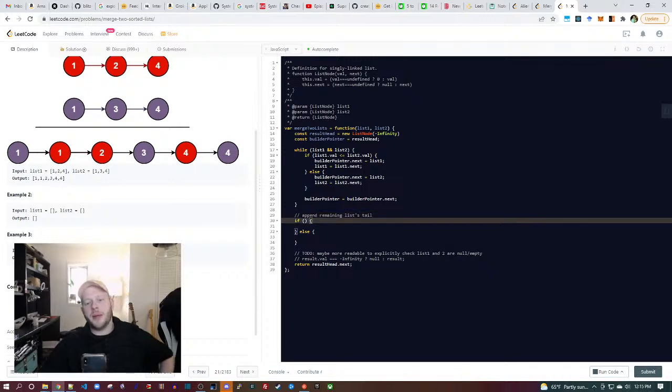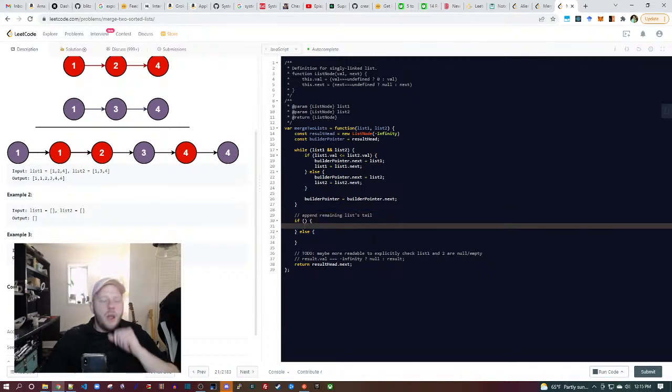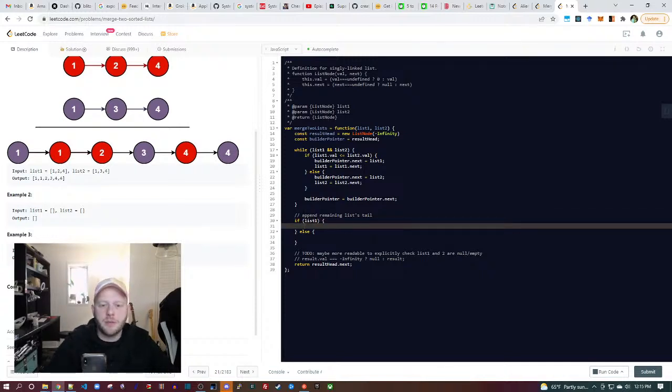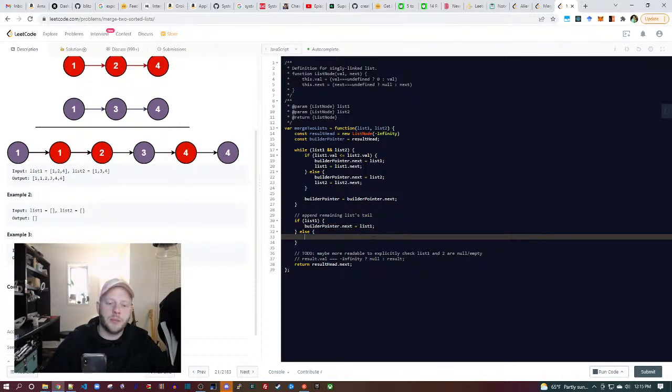So we want to append the remaining list's tail. So we can just check which one it is. If list 1 still exists, then that one has the tail. Builder pointer dot next equals list 1. Else builder pointer dot next equals list 2.